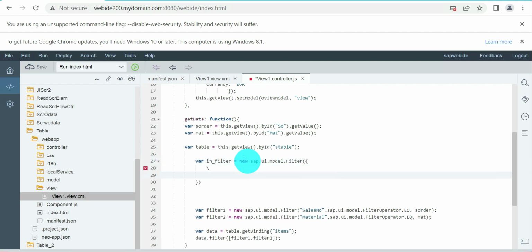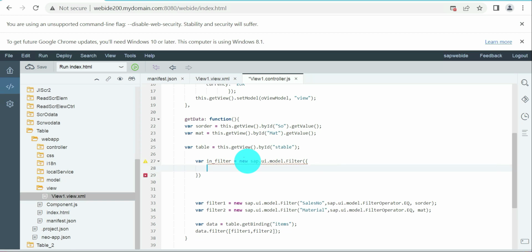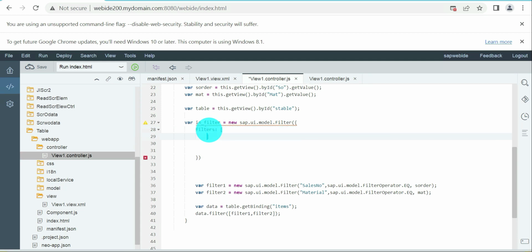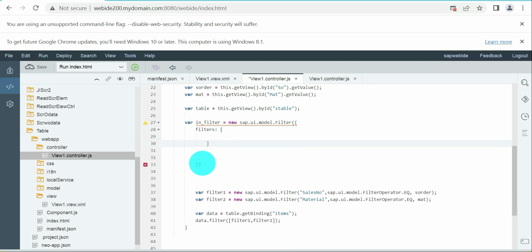Yep. So here I'm going to add the filters, whatever I have done here. Okay, filters. And this to be closed. It's always better. So now I'm going to use the first filter, new sap.ui.model.filter of, just copy paste this.